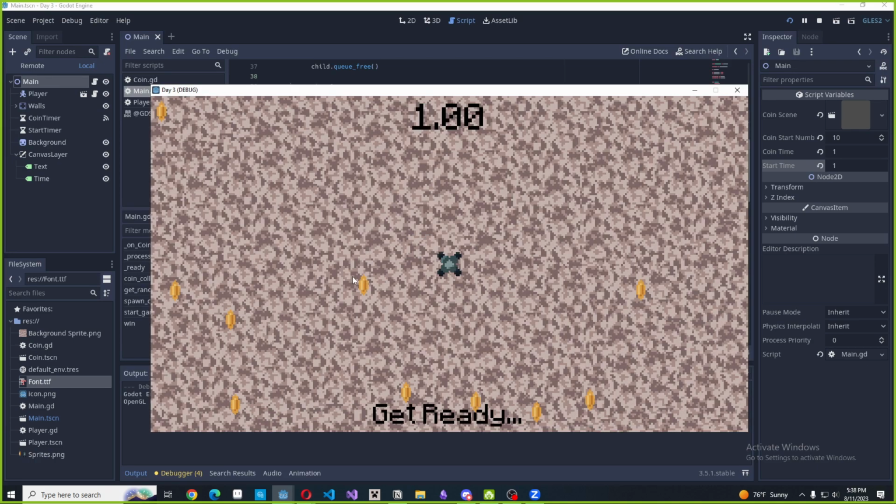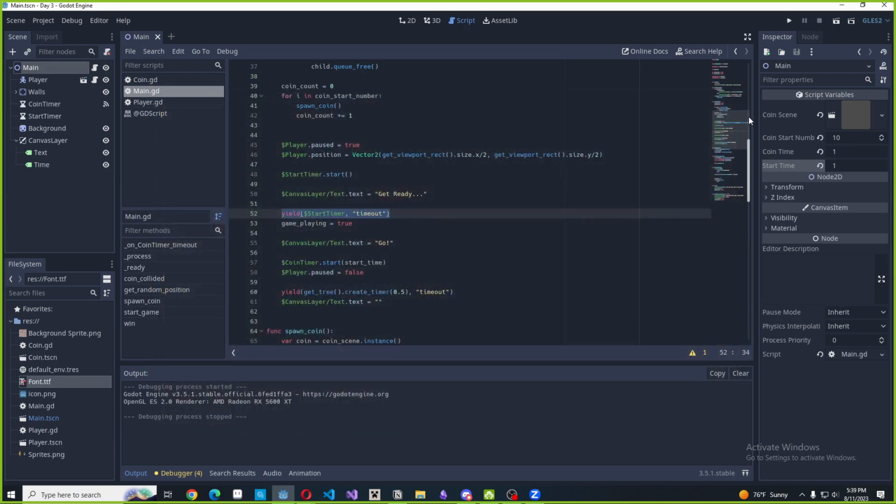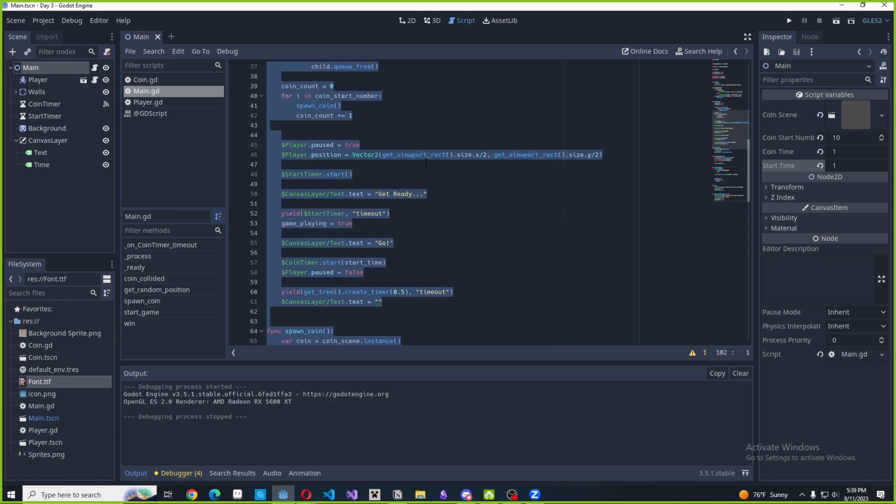Let's try this out. So this looks pretty good. Whenever we're starting the game, it tells us how much time we're going to start with, and whenever the game starts, it'll start counting down. Let me copy paste this code into the document.